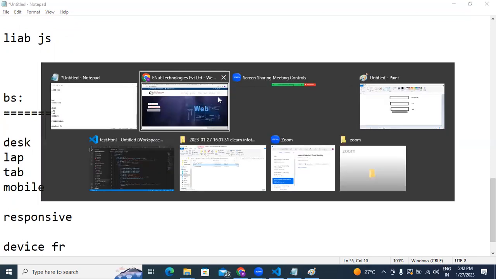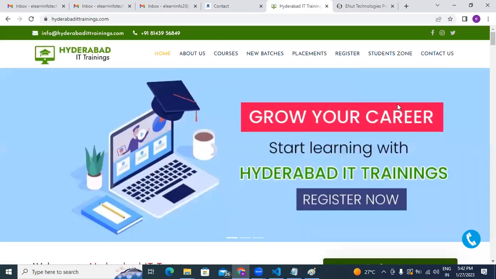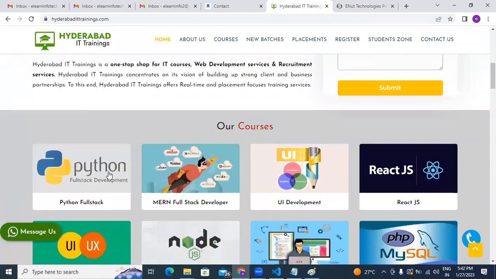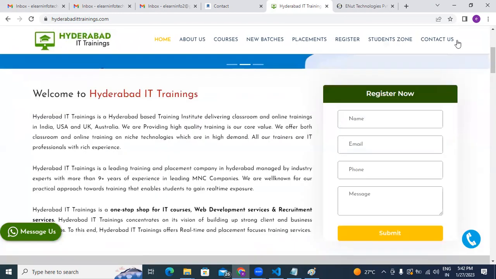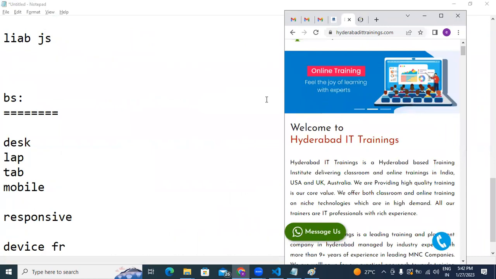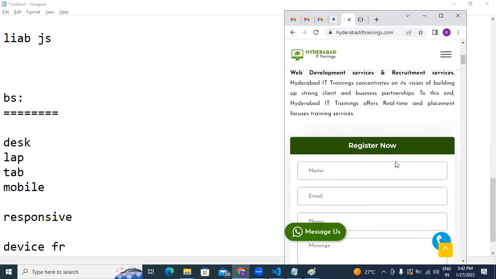So if you are observing, I'm opening some website here. In this website, if you are observing, we have content and form side by side. At the same time, in each row, we have 4 courses. If I move to the mobile view, meaning you minimize your screen, now see here, the form is below the content. But on the desktop, they are side by side.